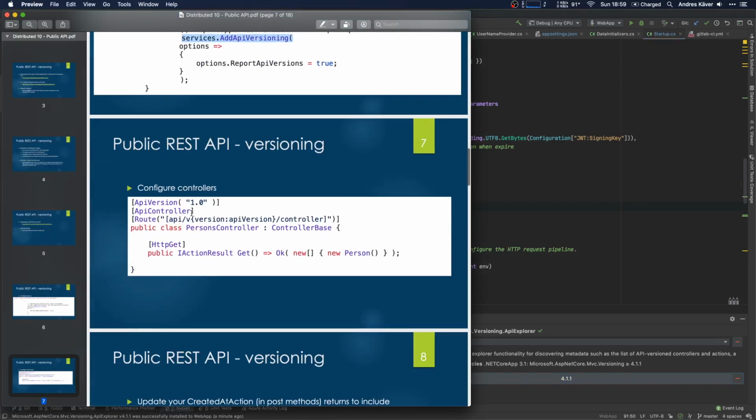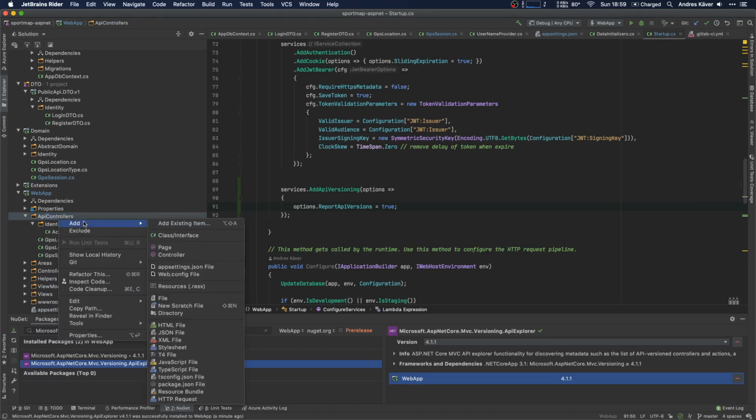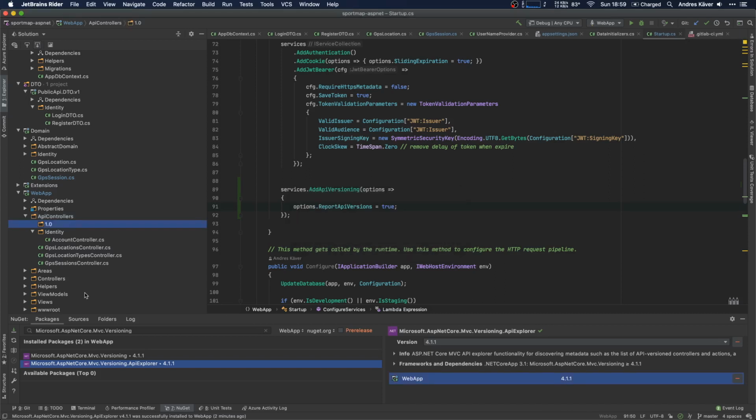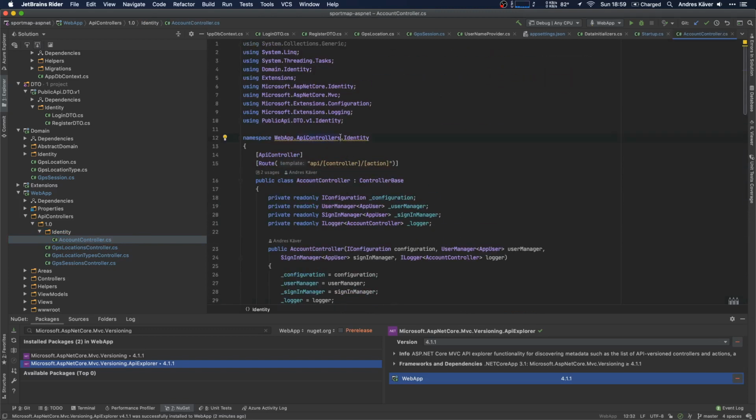And now we need to configure the controllers. So I need this API version. Let's add that one on top of all our controllers. And this is our default version 1.0. So let's make a folder here, a directory, 1.0. Now I can move all of those here. And probably I need to fix the namespacing now. Yes.